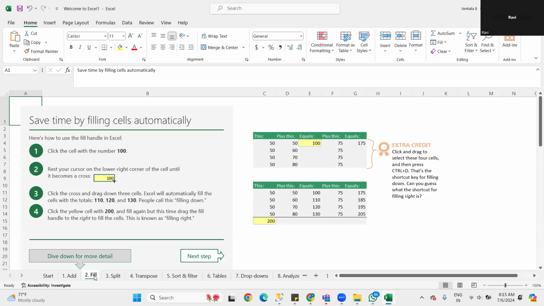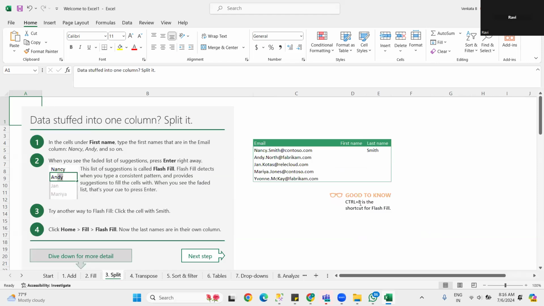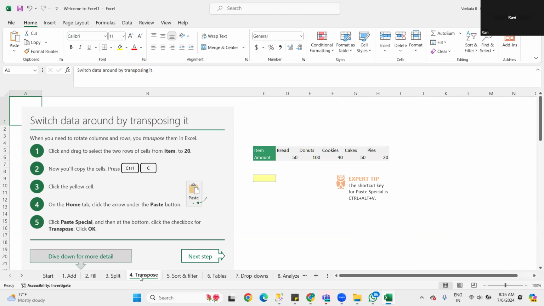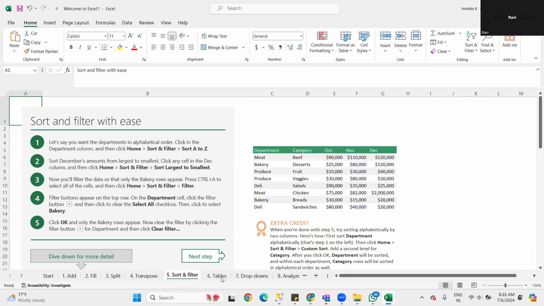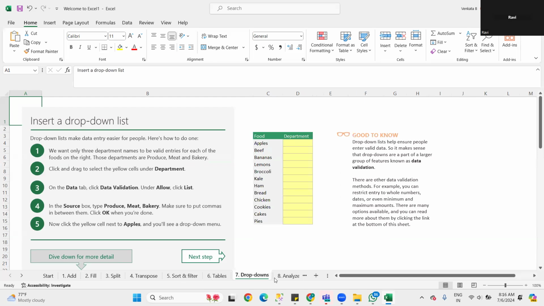Yesterday we discussed about it, right? Fill, what are the categories there, fill down. You want to do the same thing here. Split, how to split. We are very familiar, right? Split. Transpose. What is meant by transpose? Yesterday only we discussed. It converts rows to columns. Very good. Sort and filters. How to sort the data and filters. How to enable the tables through drop downs. How to enable the drop downs. This thing I'm going to discuss.